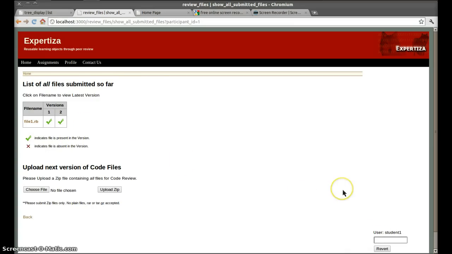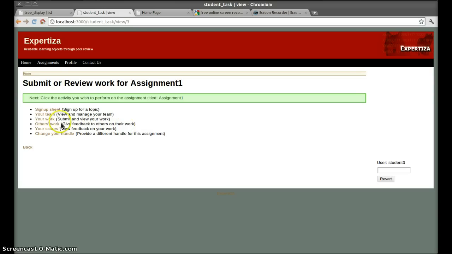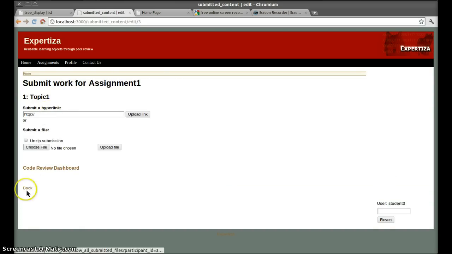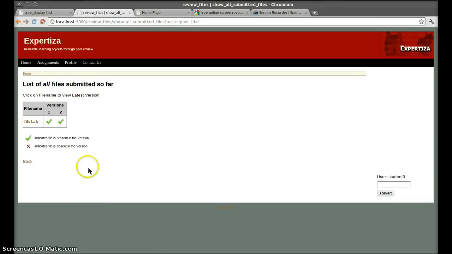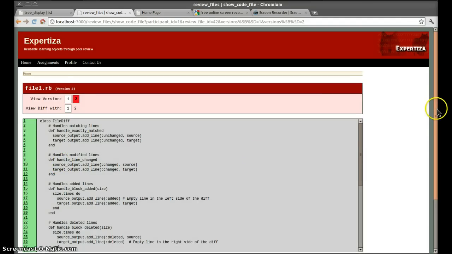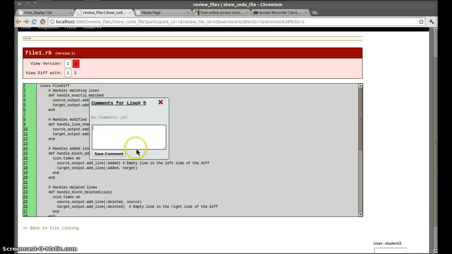So let's log in as student 3, sorry, and see what it is like to review the latest work uploaded by the reviewee. I do the same thing I did last time. I click on file1.rb. It brings up the same dashboard, only this time what I see is version 2. I see the most recent upload that the student has made. Now I'm going to do the same thing. I'm going to make a comment on, let's say, line 5.